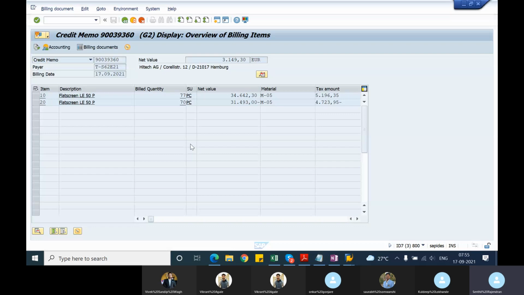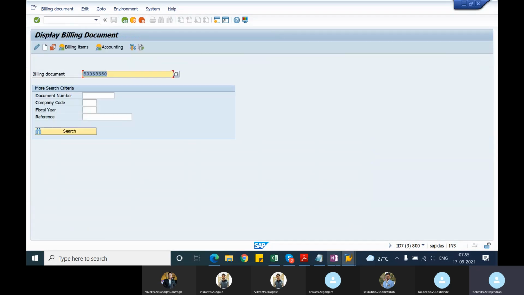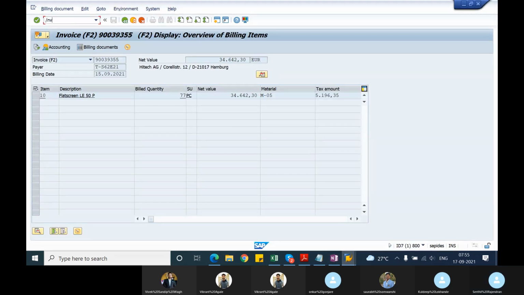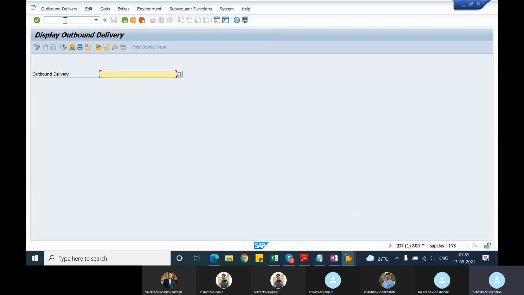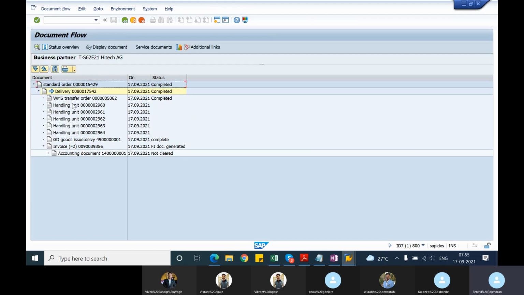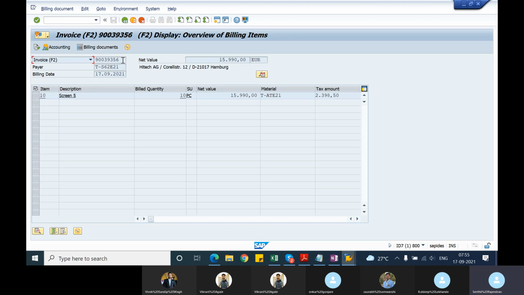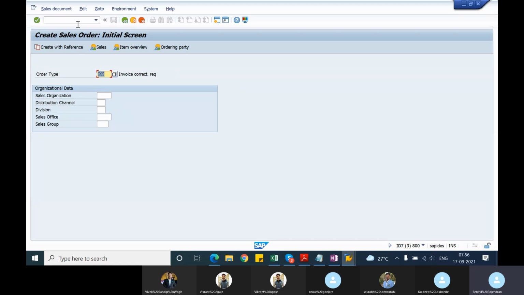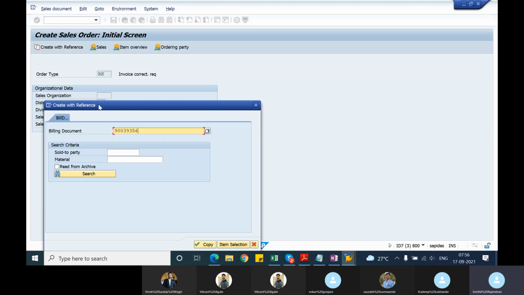Now let us take another scenario. For example, today we created many billing documents. We can use them also. Take this billing document. Okay. Now, see, we will try to create an invoice correction request for this again. Now we'll go to VA01, with reference to this billing document.